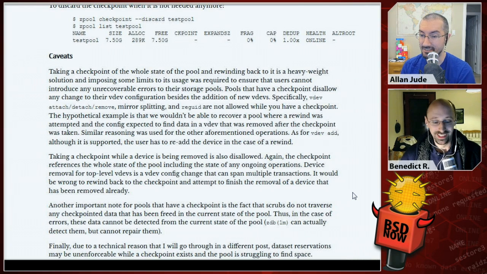Specifically, detach, definitely. If you have a checkpoint that exists, you will not be able to detach a device. You'll have to destroy the checkpoint first. Because detach is going to remove a device and stop updating it, and that's not something that you could undo, because once it's detached, you're not going to keep writing new data to it in order to be able to undo that. And same for remove or doing mirror splitting or the regrid operation. You're not going to be able to just roll that back.